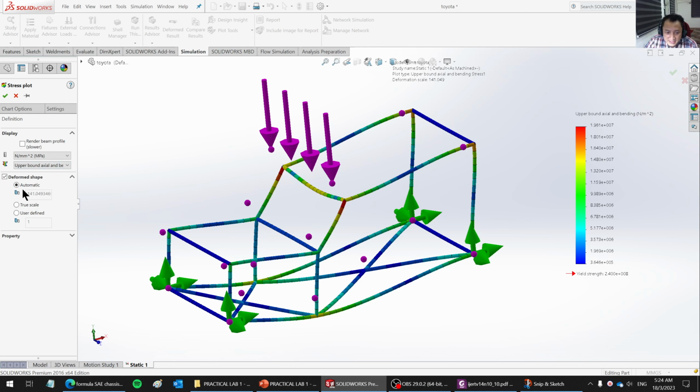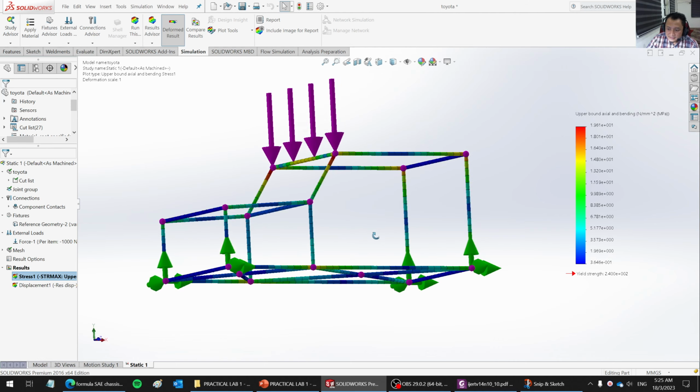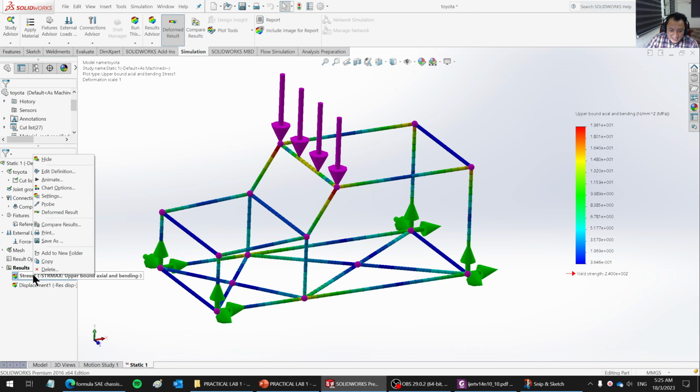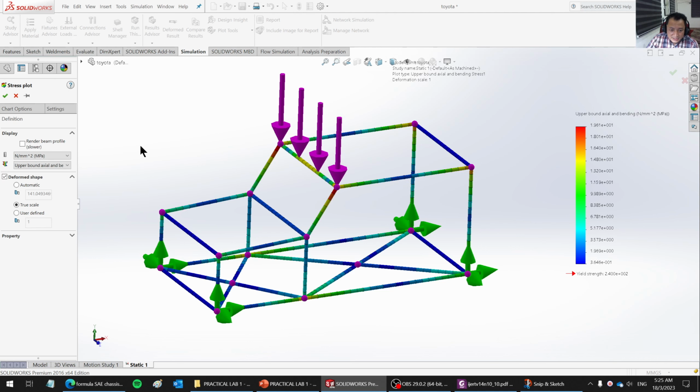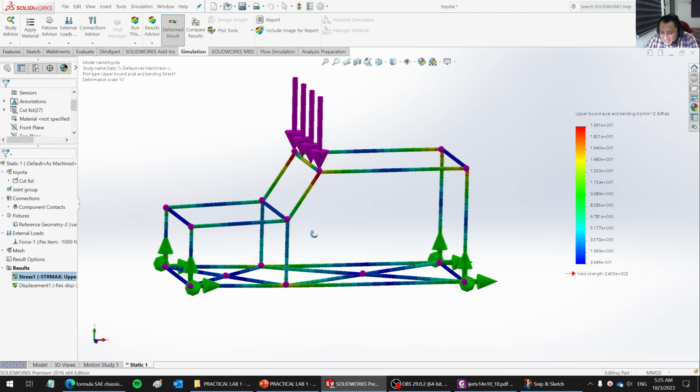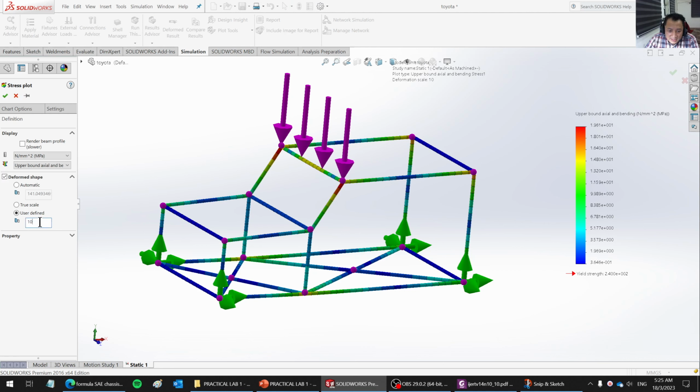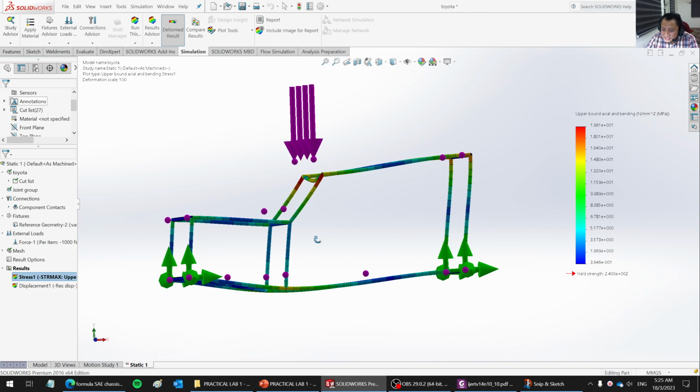So currently the default deform shape is 141x. This is not actually a true scale. If you click true scale and then click on OK, you cannot see any deformation. It is like that. So go back, stress 1, edit definition. You can maybe see 10x. Can you see any deformation? Slightly, right? Cannot really see. Right click, edit definition again. You have to enlarge maybe 100x, then you can see some deformation on the structure.